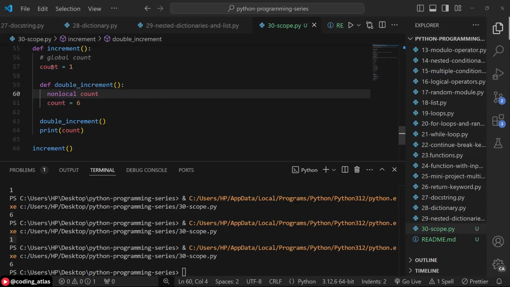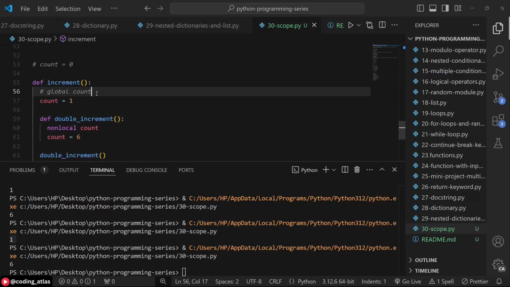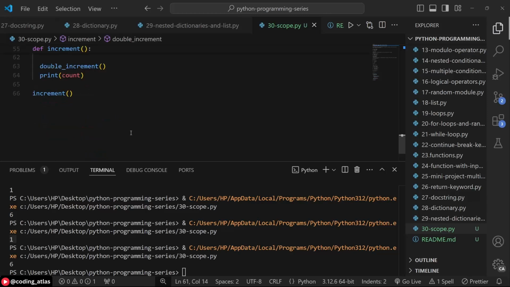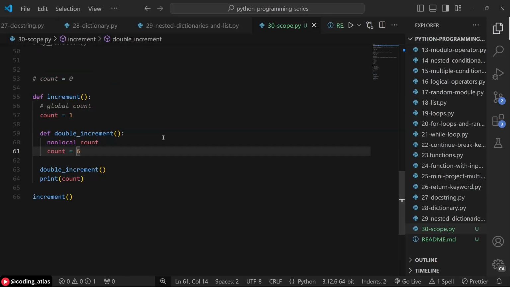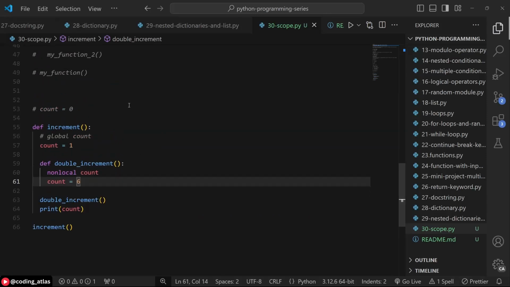That means you are reassigning another value to this variable, and you are not effectively creating another variable inside of your double increment function. So that's how you modify both a global variable and an enclosing variable, which you can also refer to as nonlocal. But you should note that even though you have this option of updating global variables locally, it is in your best interest to avoid it.